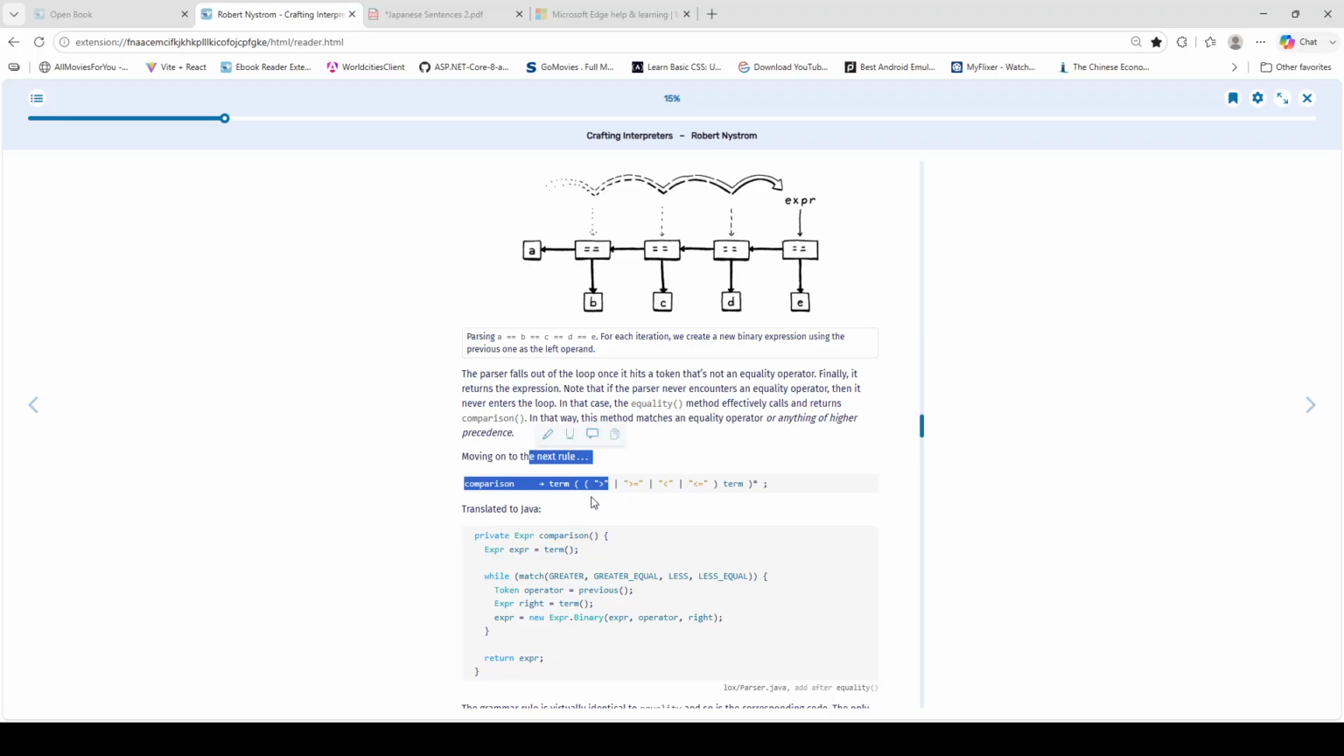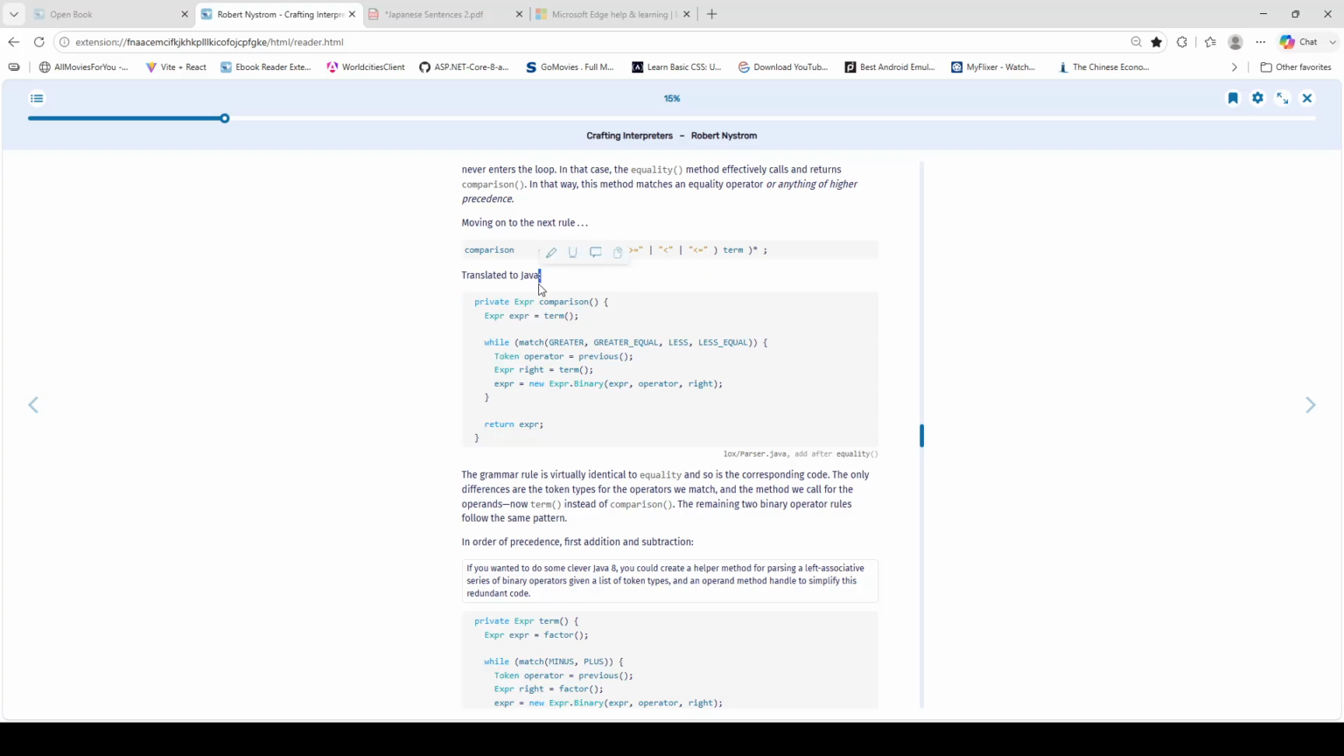Moving to the next rule, we have comparison. For comparison, the rule will be: comparison → term ( ( ">" | ">=" | "<" | "<=" ) term )* ;. Translated to Java, we would add this after the equality method.